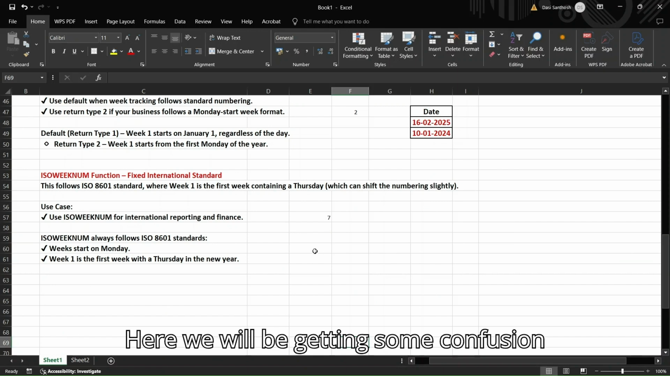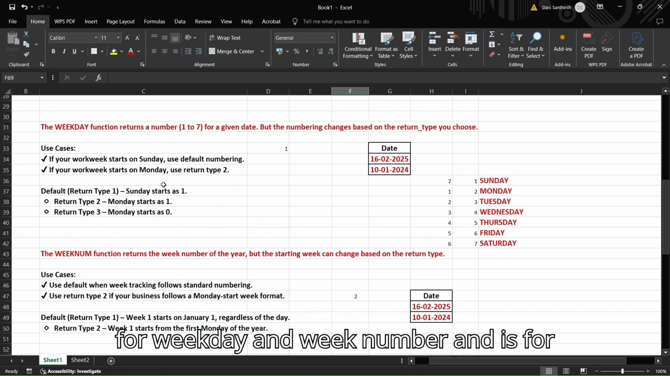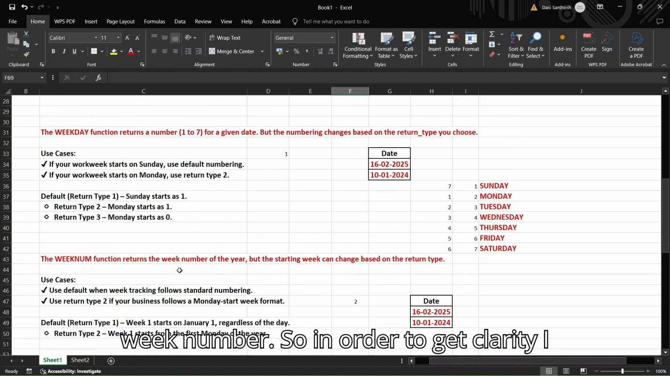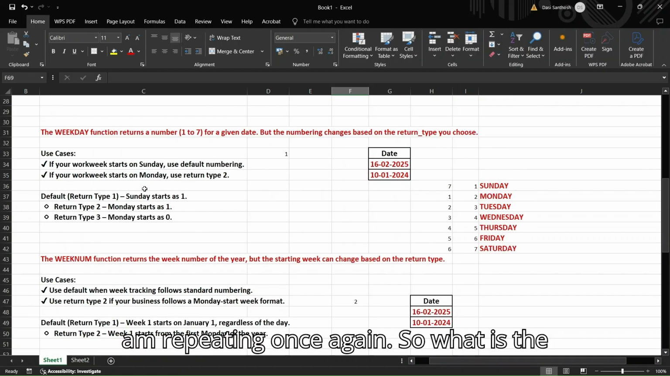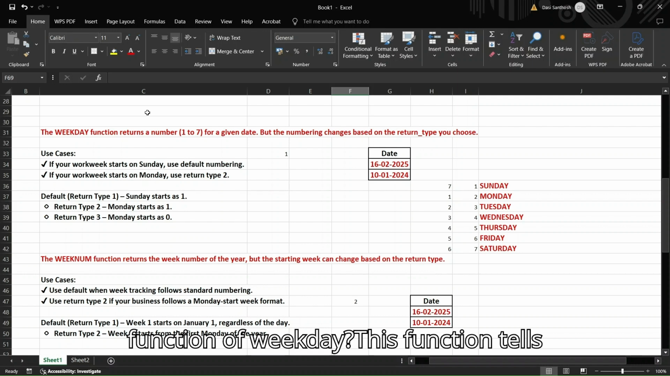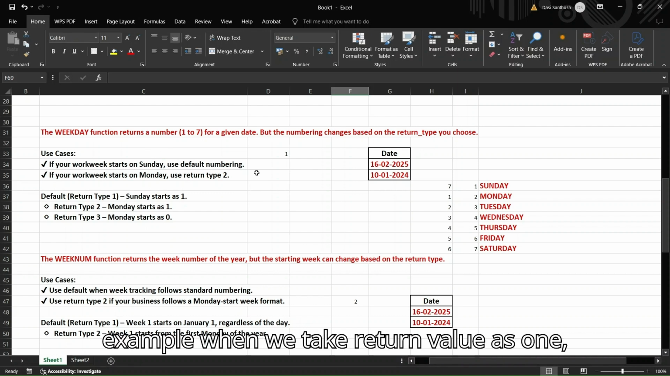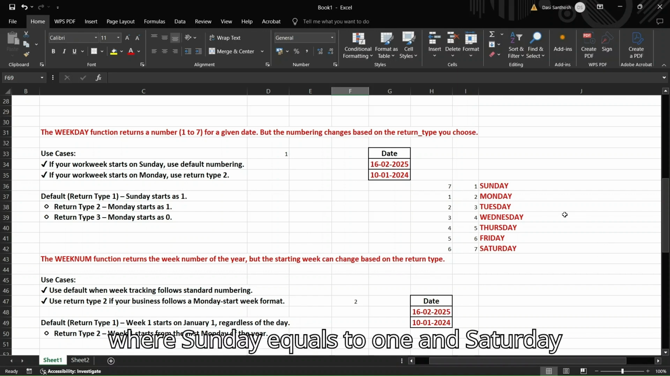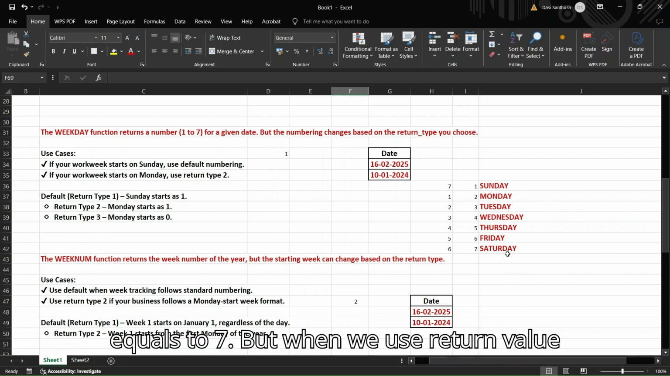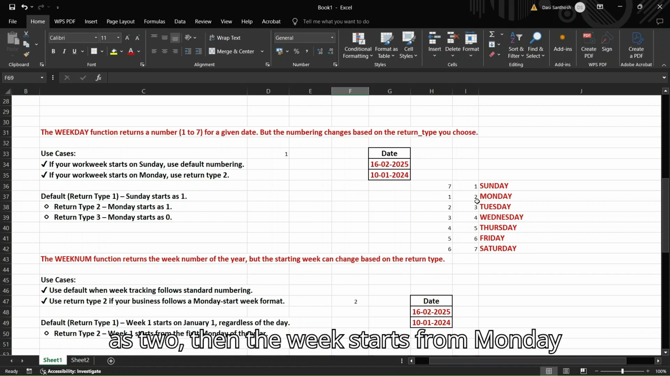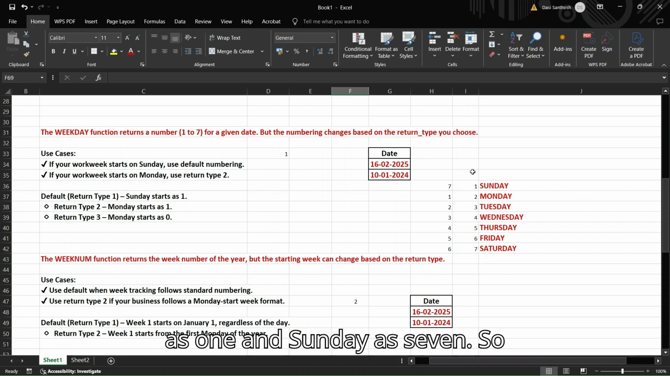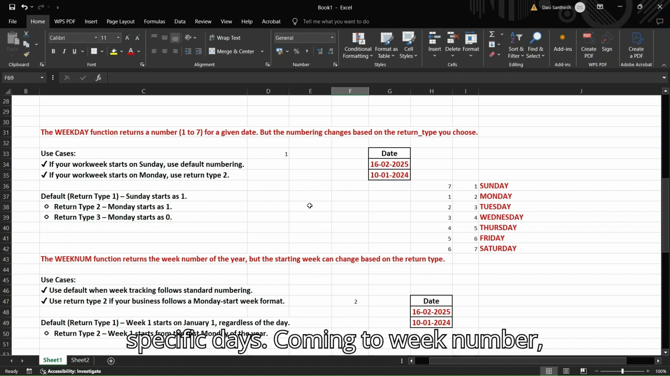Here we will be getting some confusion between weekday, week number and ISO week number. So in order to get clarity, I am repeating once again. What is the function of weekday? This function tells what day of the week a date falls on. For example, when we take return value as 1, it will return a number from 1 to 7, where Sunday equals 1 and Saturday equals 7. But when we use return value as 2, then the week starts from Monday as 1 and Sunday as 7. So this is useful when you want to find weekends in a data set or highlight specific days.